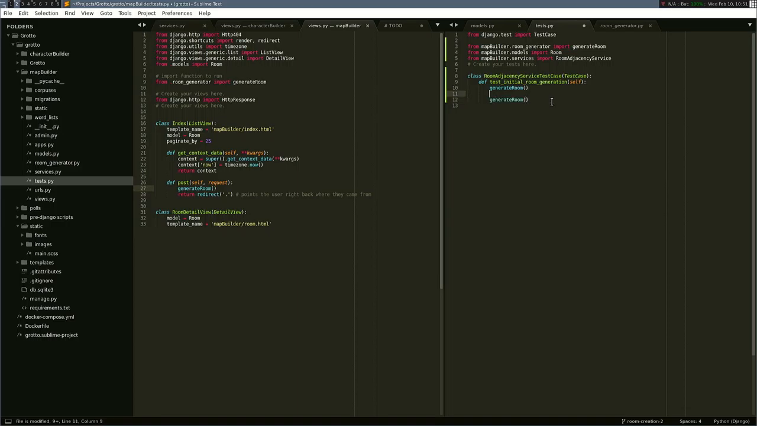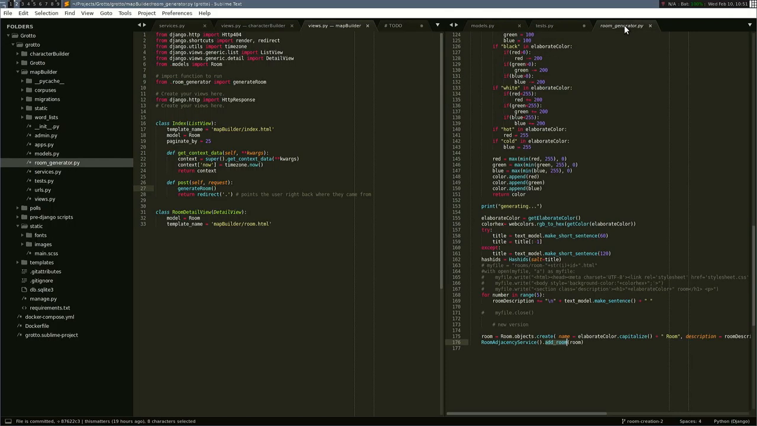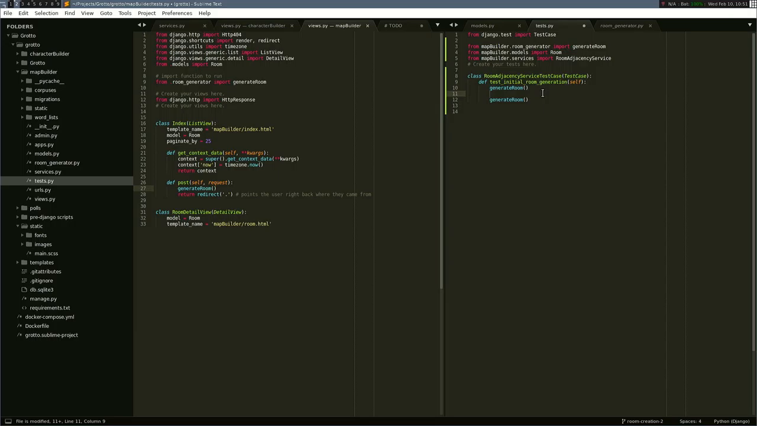So I'll generate another room, and ideally here, if the code behaves the way I hoped to write it, then those two rooms ought to be linked by default, because there's no other alternative as to who to provide an exit to. Actually, let's do a self.assertEqual: Room.objects.count is 0, and then here I'll assert that it's 1, and here I'll assert that it's 2, because the second room will be generated.